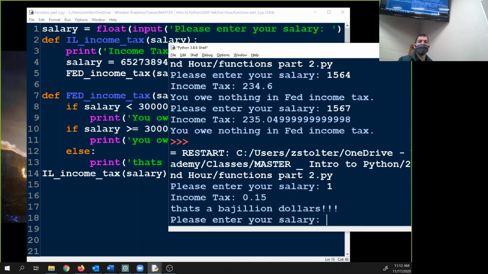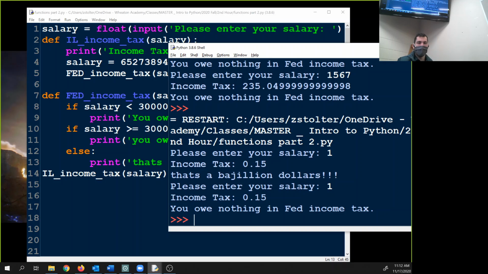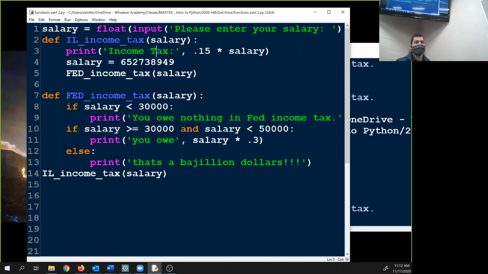So even if I type in $1 up here, it's still passing this information. So I could have this be what's, and it doesn't matter.